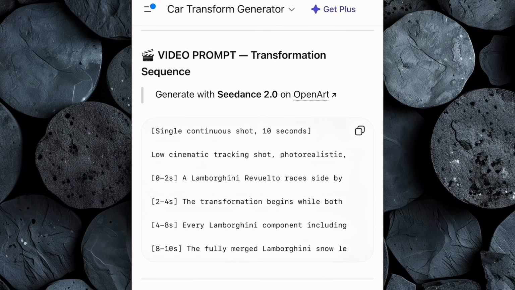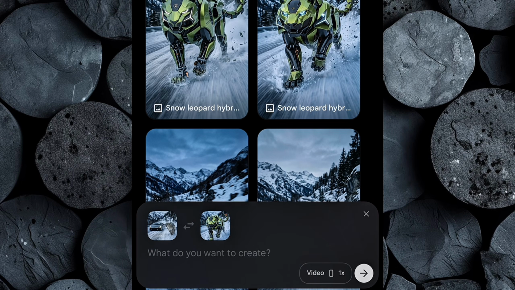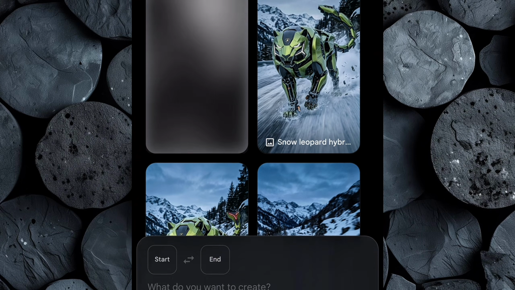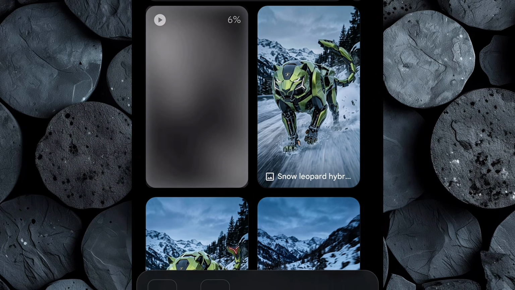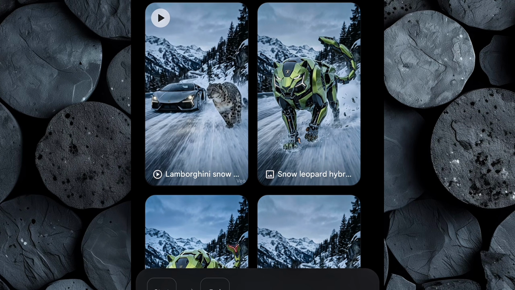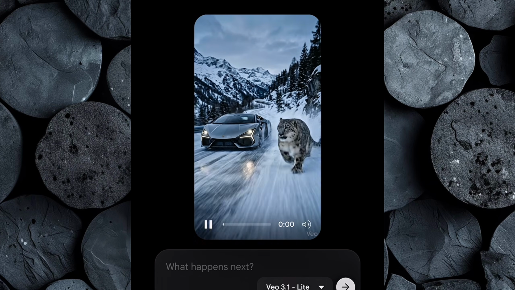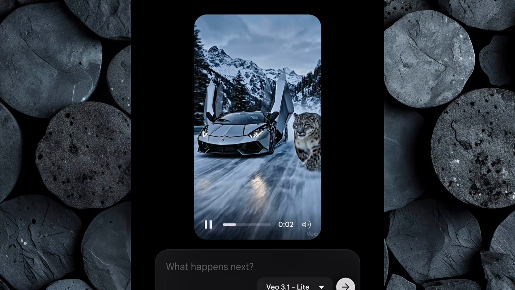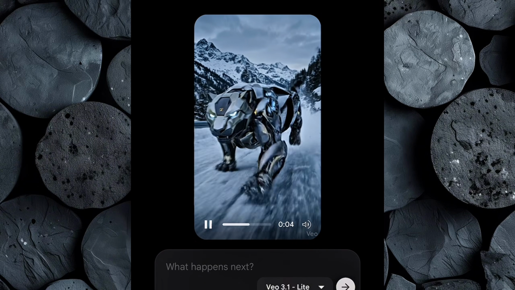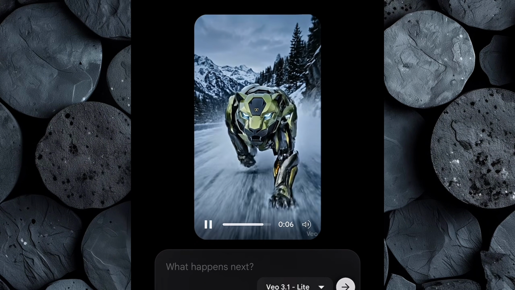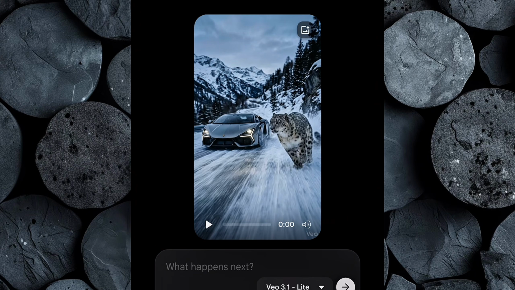Now head back to ChatGPT and copy the video prompt we generated earlier. Return to Flow AI, paste the prompt, and click Generate. Within a few seconds, the AI will animate the entire transformation sequence for you automatically. Preview the result. As you can see, the motion looks incredibly smooth, cinematic, and high quality, exactly the kind of AI content that's currently going viral. Once you're happy with the result, download the video to your device.